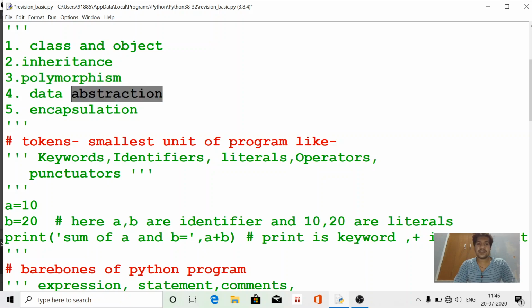Fourth one is data abstraction. Data abstraction means to hide the internal mechanism of data, and data encapsulation means to wrap the data, bind the data, wrap the data. This is encapsulation. In our next class we are going to deal with all these properties in detail when we study functions in Python.